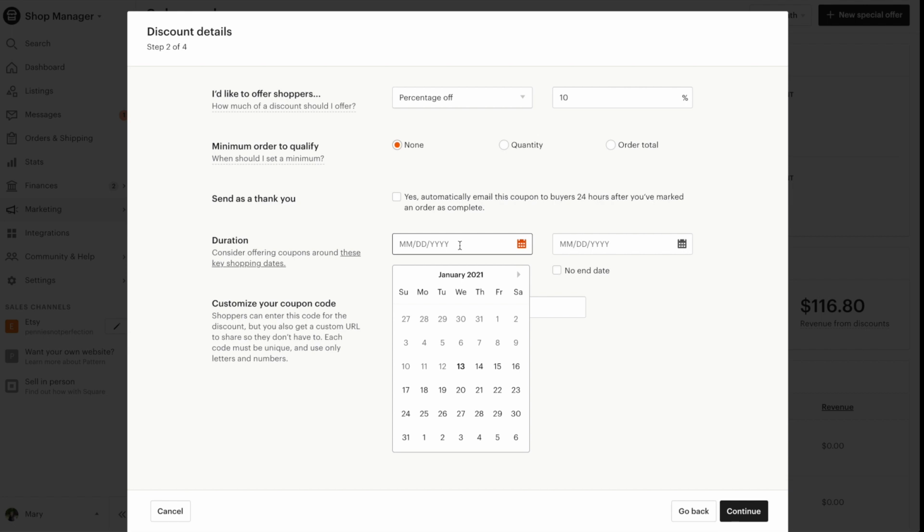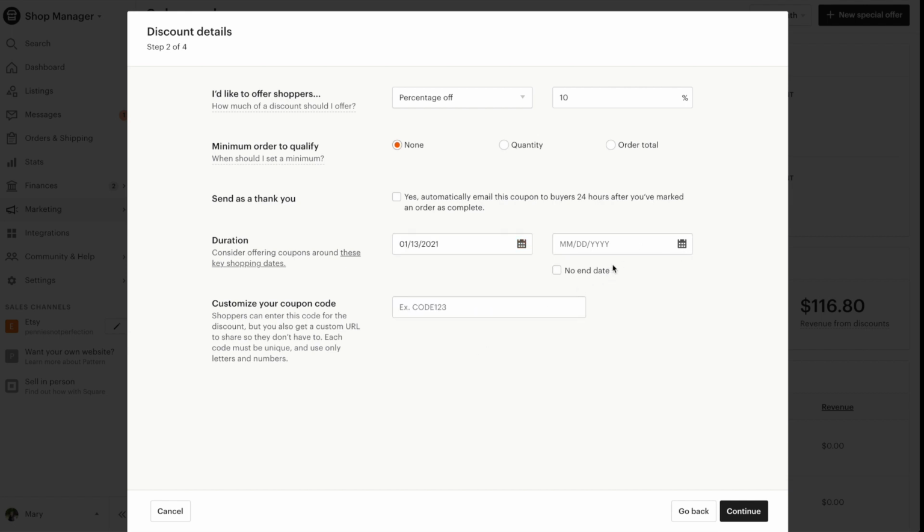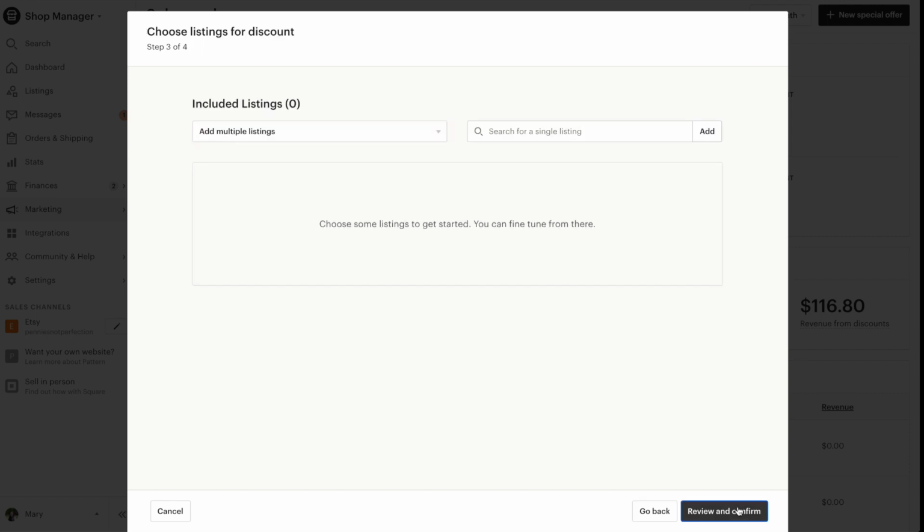Next, you'll have the duration, and you can choose any time from the day you're setting up the sale to no end date at all. This is very helpful if you're having a specific holiday related sale or if it's for a specific customer to buy at a certain time. Then you will customize your coupon code to enter the name, so customers can use that code, and you'll also have a URL that you can copy and send them, so it really works both ways.